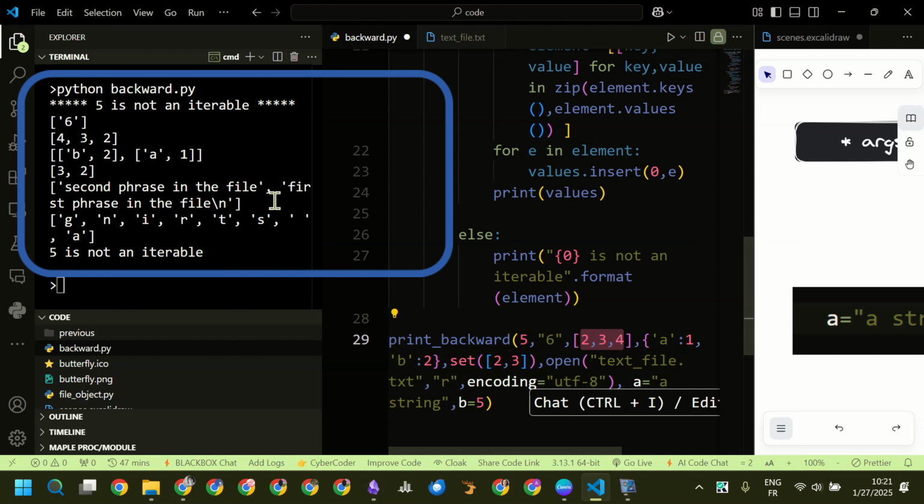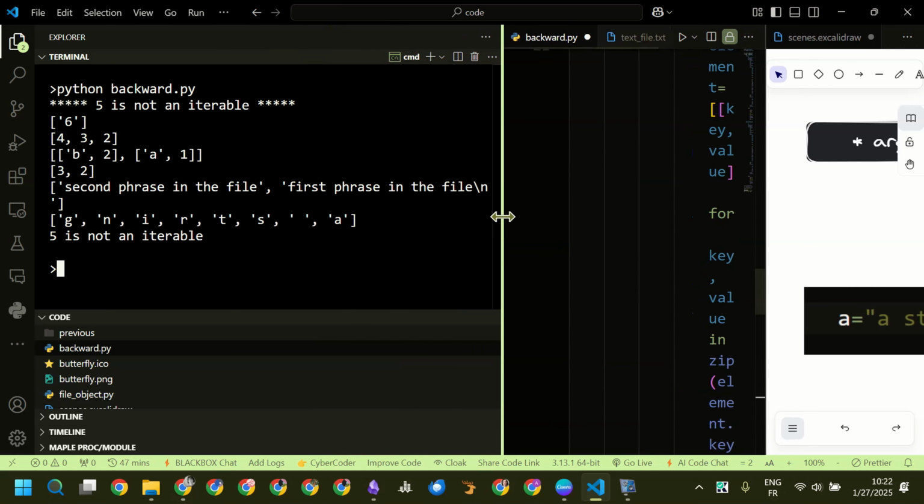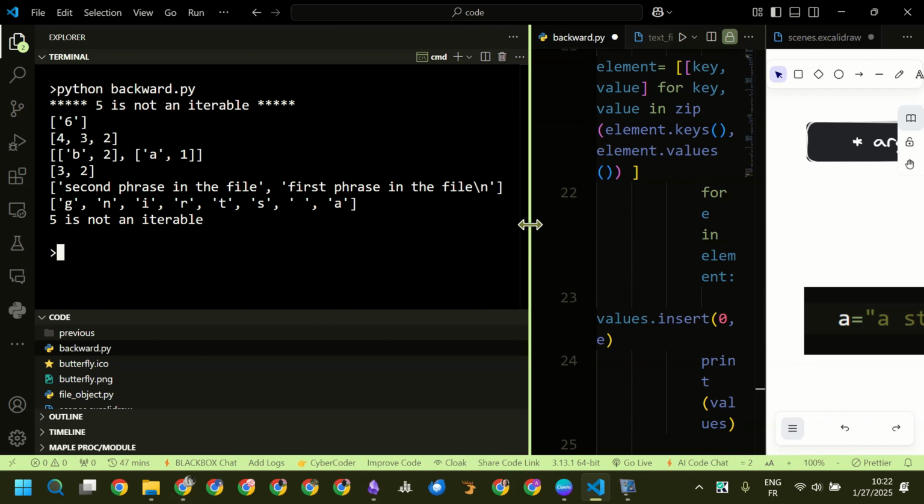I have a list with 2, 3, 4. The corresponding backward printed list is 4, 3, 2. My keyword values are 3, 2, A1, and the set 2, 3, 3, 2. It's a set, but we converted it to a list, so we have sort of an order. Then the file: it created a list again. So we don't have lines, we have a list of lines. The first item is second phrase in the file. It started with the second phrase, then it printed the first phrase in the file.